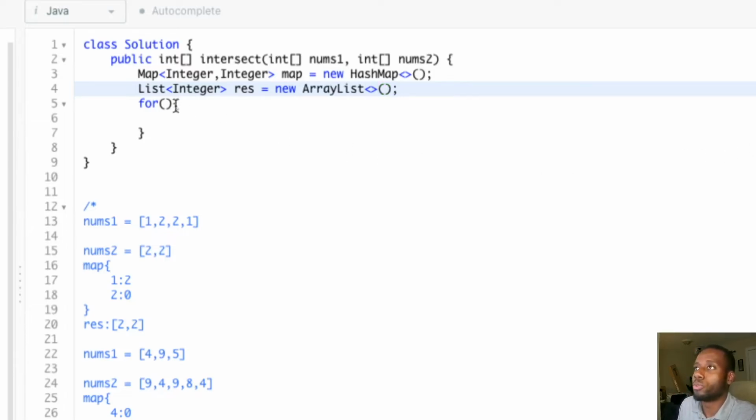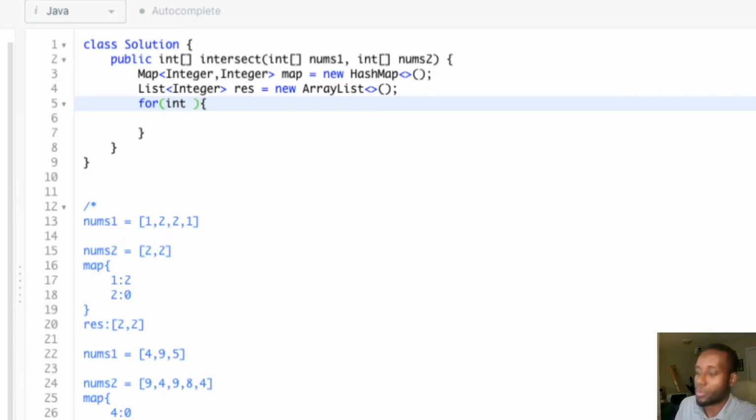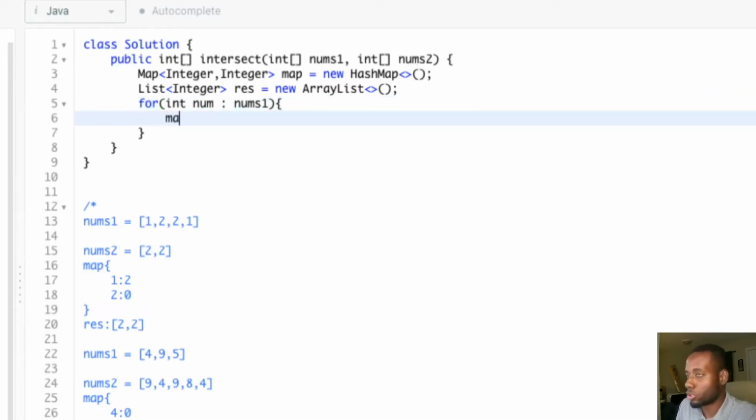Now we're gonna loop through all the numbers in nums1. We're just pretty much adding all the numbers, we put that number in the map with map.getOrDefault. This is a very good function: if that number doesn't exist in the hash map yet, default to 0. But if it's already in there, get it for me and then increment it by 1. Remember I told you guys, this is how we're gonna increment the frequency.